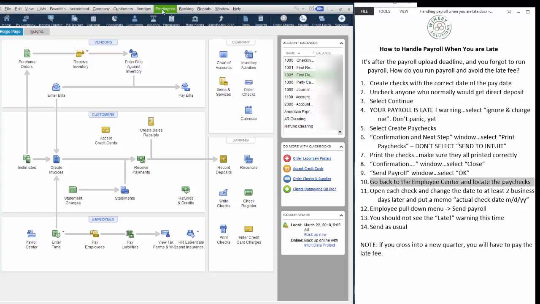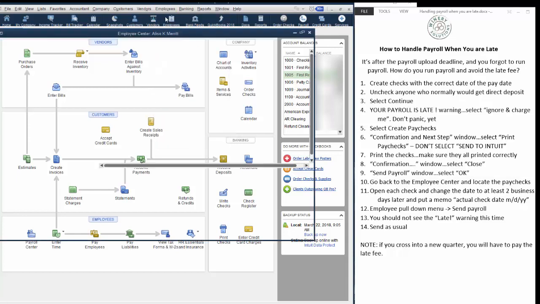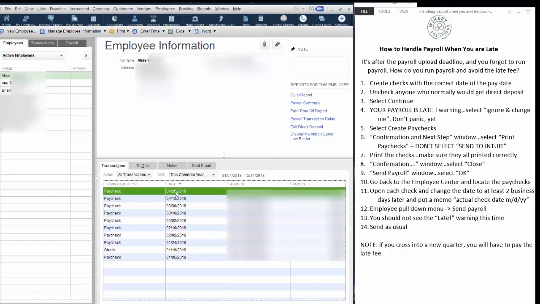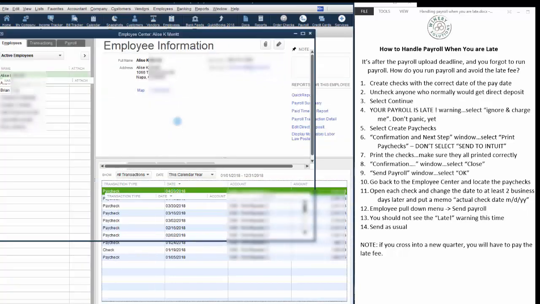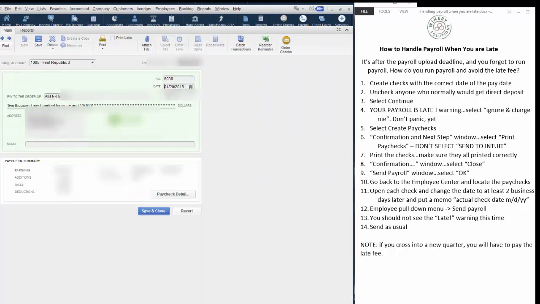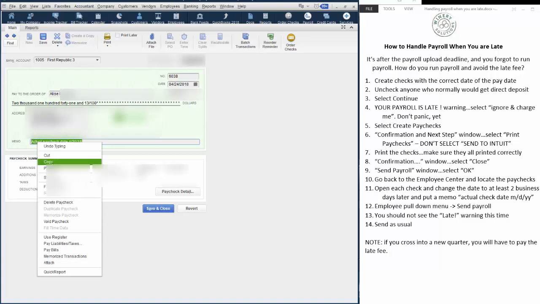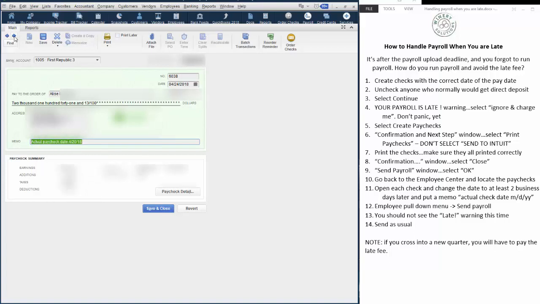To do that, we'll go Employees, Employee Center, and open up your first employee. And there's her check sitting right there. Go ahead and double click on that. And now we're going to flip the date to 2 business days from today. And then we're going to put a memo here. And we'll copy this.